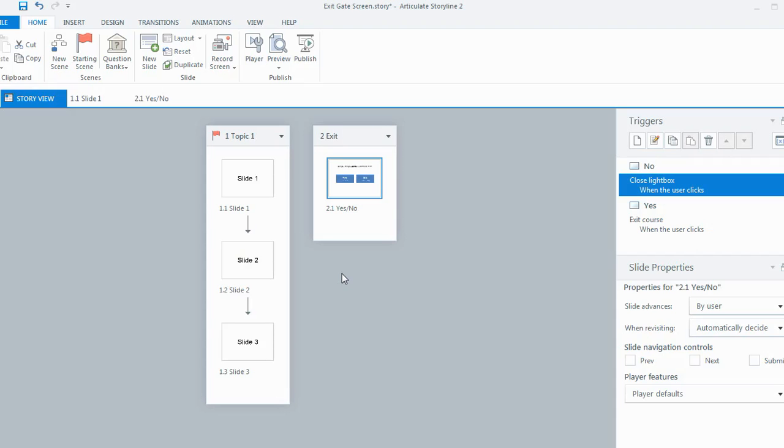Well, that's it from me today. How to add another player tab to your Storyline project, and how to use a Lightbox slide to act as a gate screen to double check that somebody wants to exit the course.